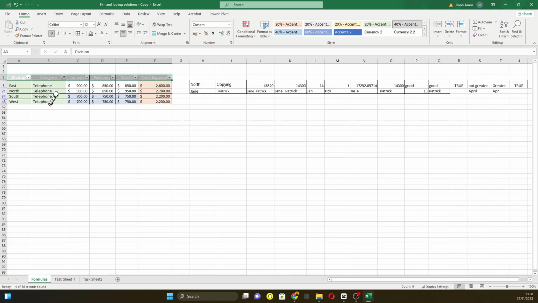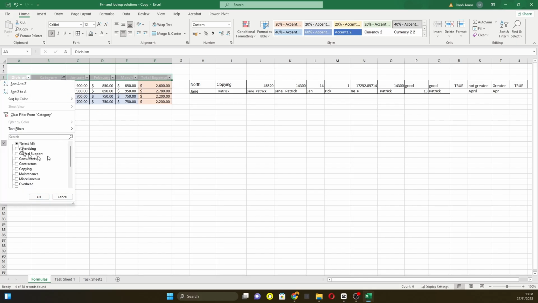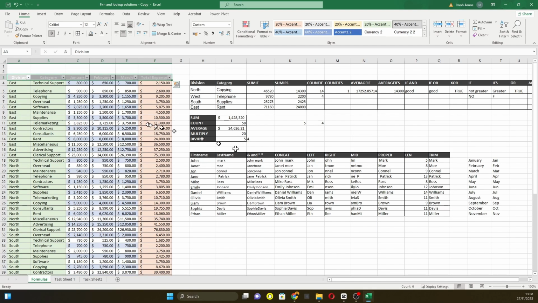That's what COUNTIF does. Let's clear the filter from category. That's why you can see 4 here. So it counts all the categories if it's telephone. That's what it does. For example, let's drag it down since you have locked it. We drag it down, you see supplies, there are 4 supplies, there are 4 rents.